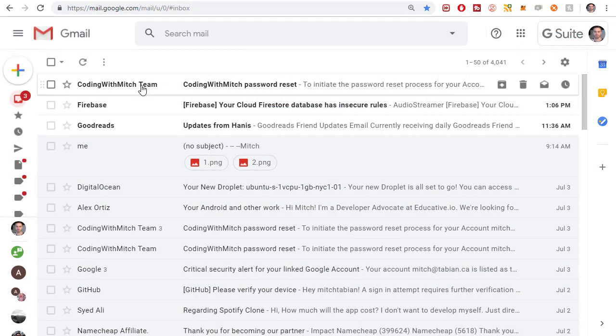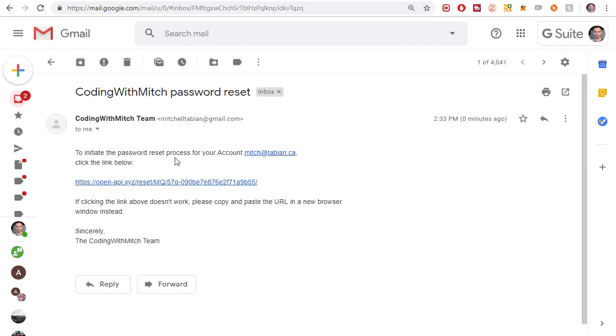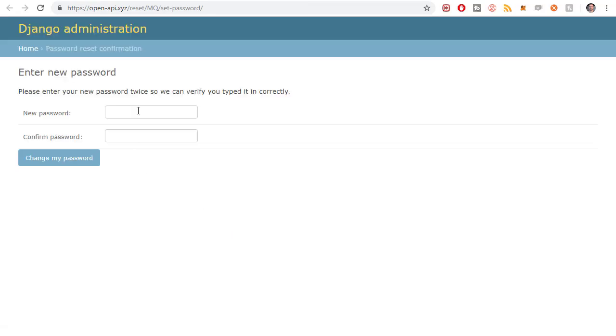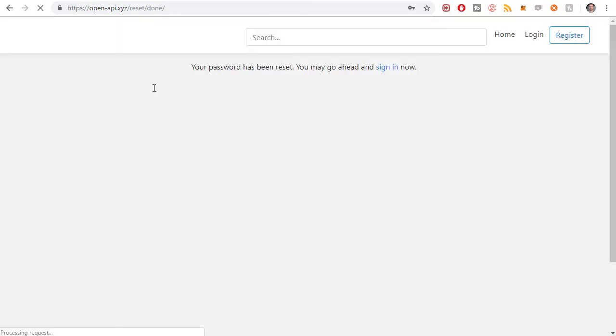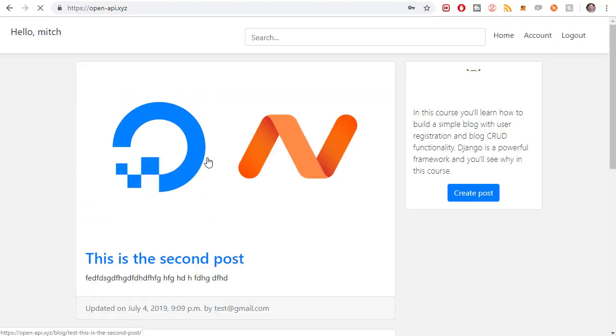There you can see is the new email from Coding with Mitch team. If I click here, it says to initiate the password reset process, click the link. If the link doesn't work, paste it into a new browser. So I'm going to click the link here, and now I can enter a new password. So there we go, my password has been reset. I can test it by signing in. So let's try signing in with that new password, and we should be good to go.